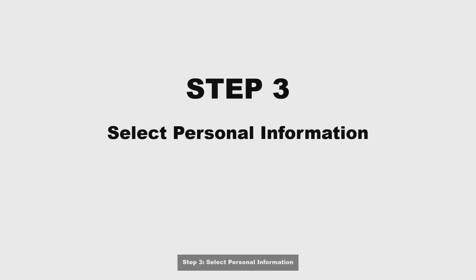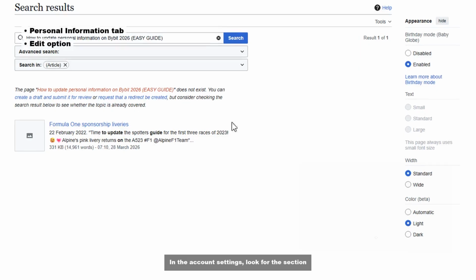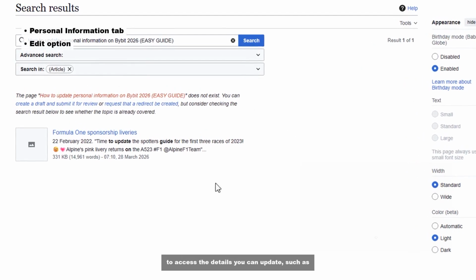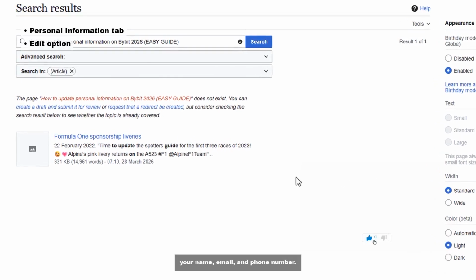Step 3. Select personal information. In the account settings, look for the section labeled Personal Information. Click on it to access the details you can update, such as your name, email, and phone number.